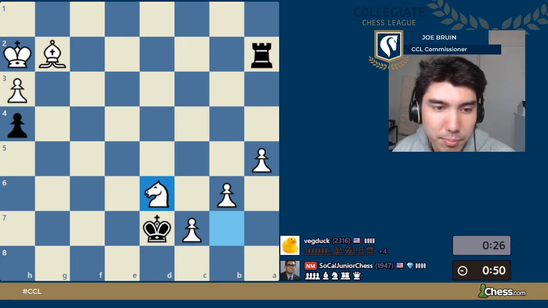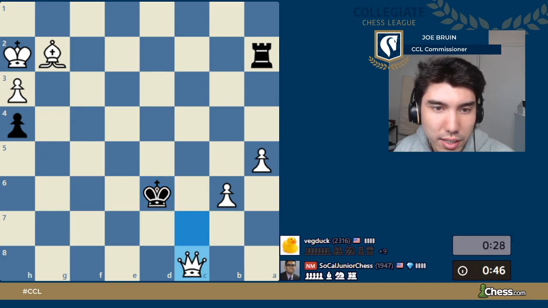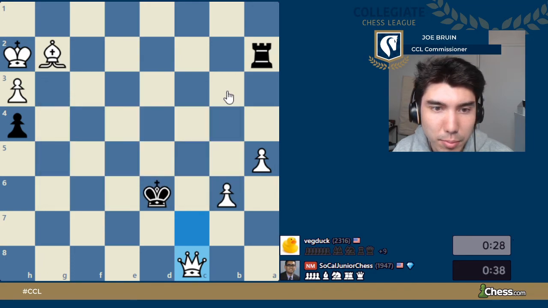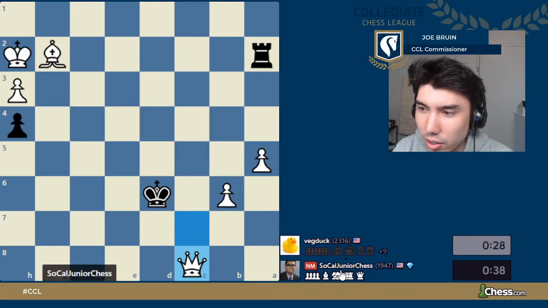Big swing in events there. What's going on here? White has a queen and a bunch of pawns. I think black is just completely gone here. This is the board 4 matchup, and we see Veg Duck beating Cheyenne.